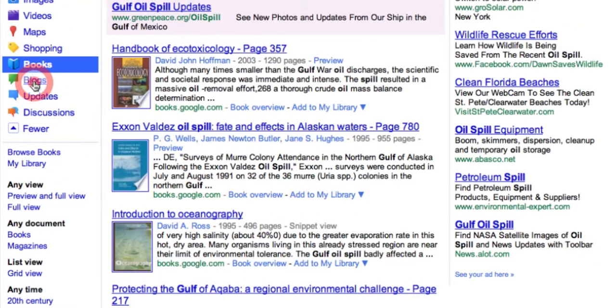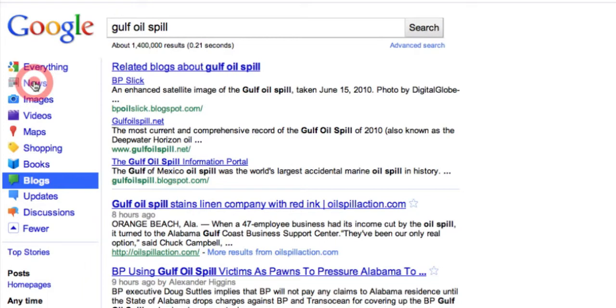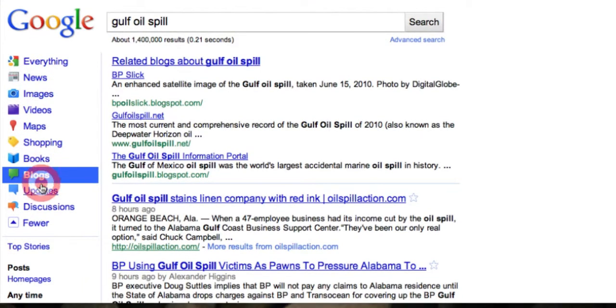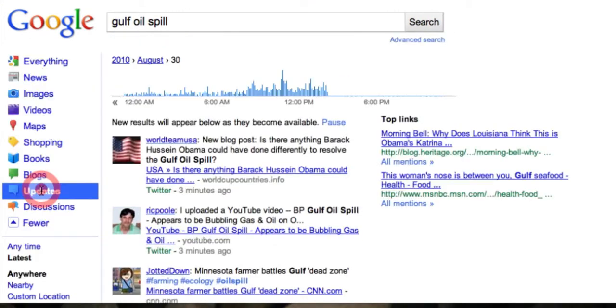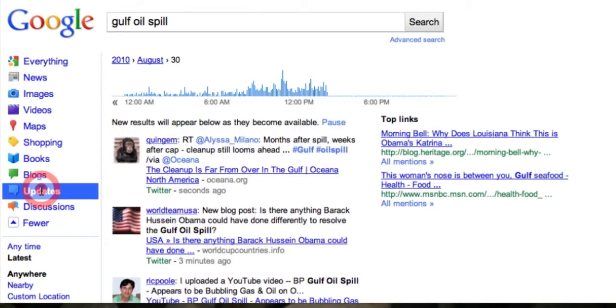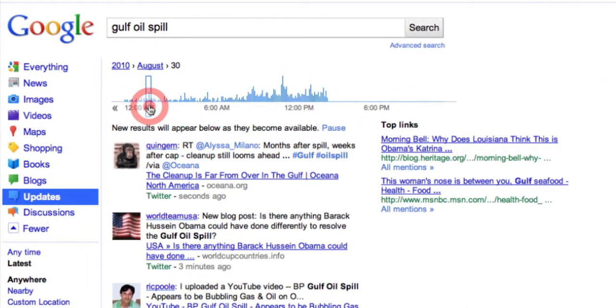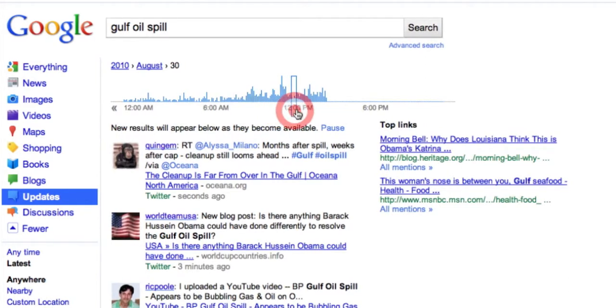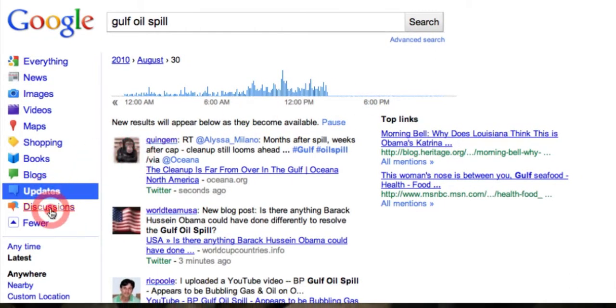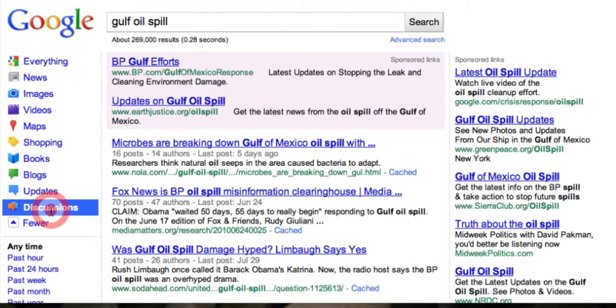If I just want to search blogs, maybe see what people's opinions are on it, I can search the blogs. Updates is going to search the real-time web, as it's called, which is mostly Twitter and Facebook. As people post status updates, it's updating. You start updating real time right there. It also gives you some statistics of when people are posting about it. Discussions are different discussion forums, people posting, commenting.